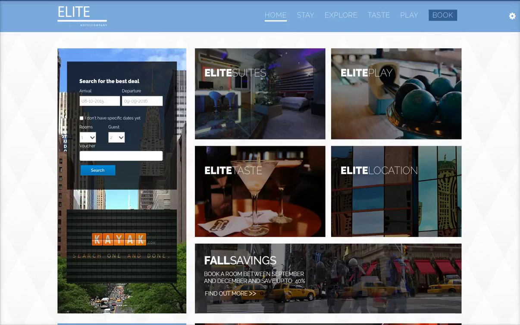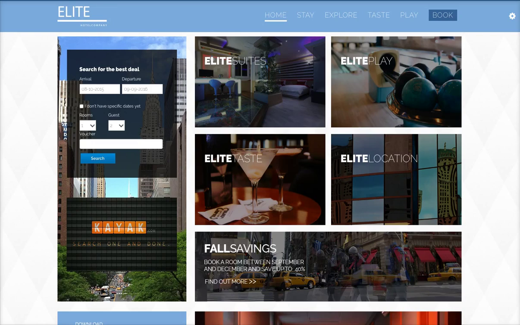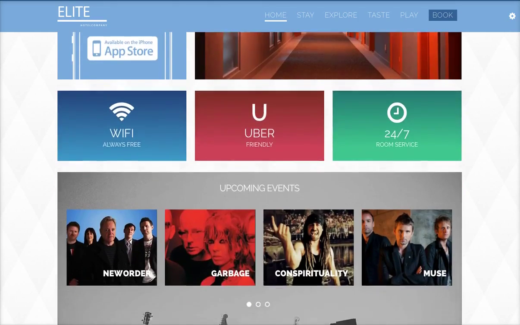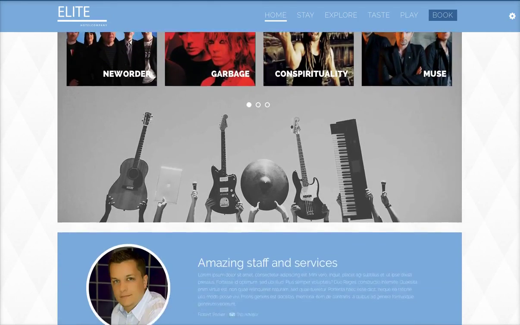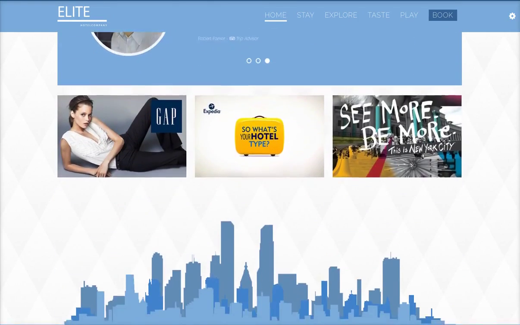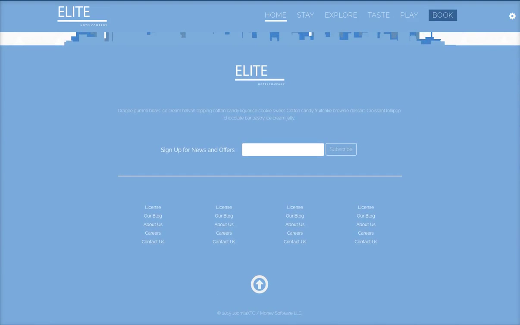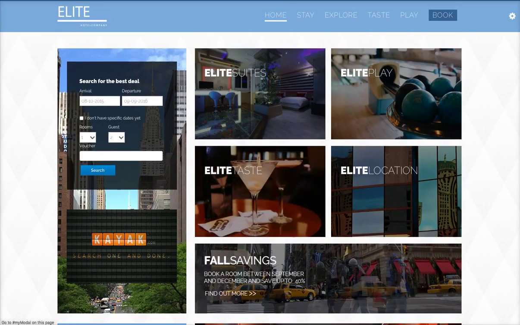Welcome to the introductory tutorial for Elite, a 5-star hotel solution for Joomla. We have a really nice template here for you, and it has lots of great features. So let's go ahead and take a look. Here we've got a nice home page with lots of valid content, some ads, bottom area, links, and our nice back to top here so we can get there real quick.